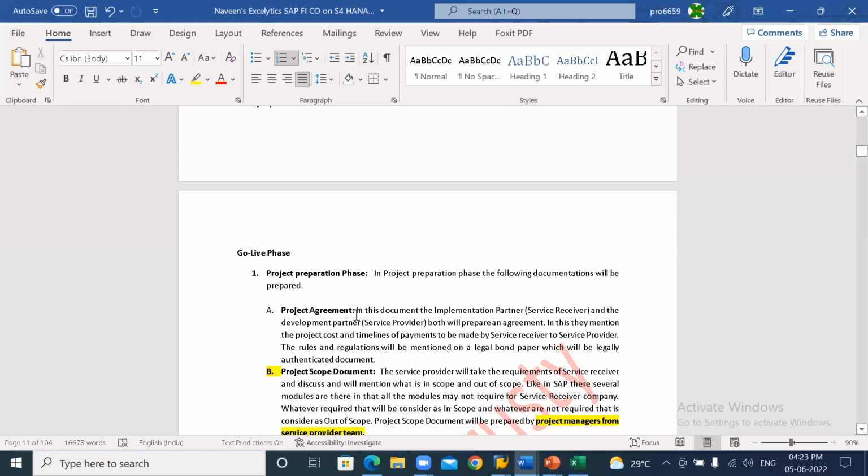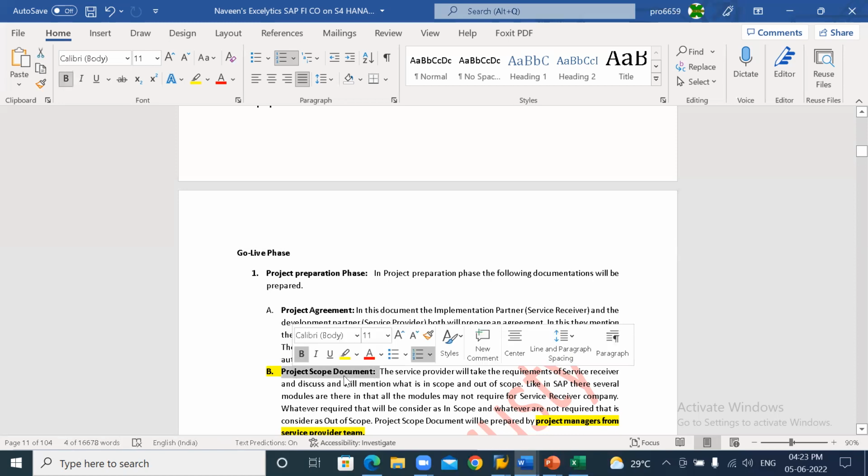Okay, now the second document they will prepare is the project scope document. This is very important. So what do you mean by project scope document? In the sense, the service provider, as I said, the Infosys people will go to Reddy Labs, right? They will take the requirements of the service receiver. What are their requirements, and they will discuss and mention what is in scope and what is out of scope.